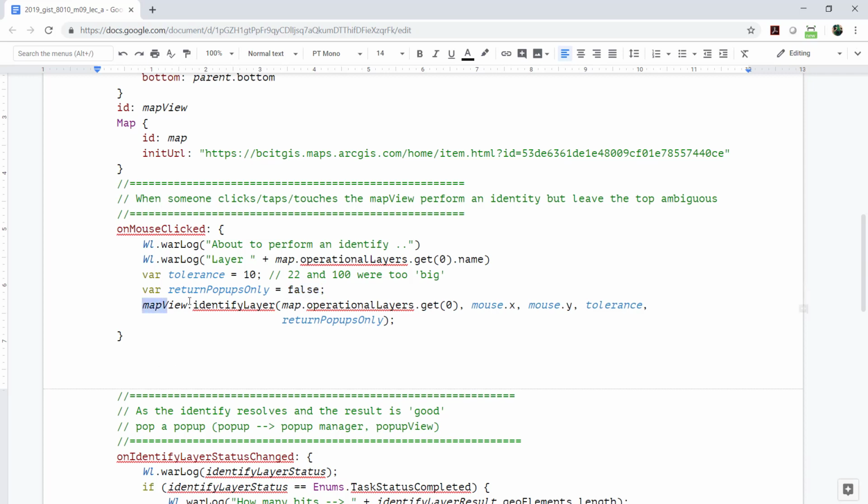And then I call map view identify layer, singular, and if I call that method on a geo view, which map view is, I have to send in what layer I want to identify. So go get the first layer out of the map. Now I have to send in the mouse X and the mouse Y, which are the pixel values of where I clicked. A really good question here that I didn't cover in lectures: where the heck did mouse come from?